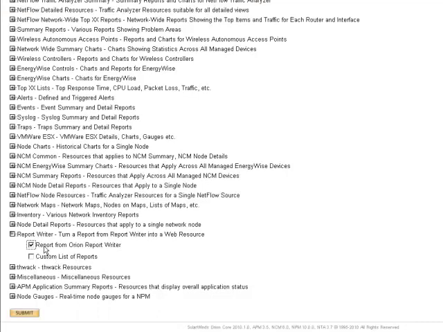Exactly, and there's a couple different ways to do that. First of all, the initial resource that Chris was talking about is under Report Writer, and it's called a report from Orion Report Writer.